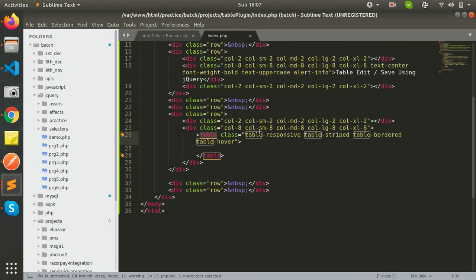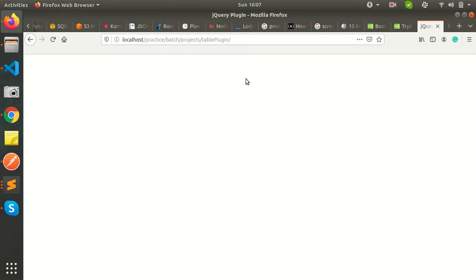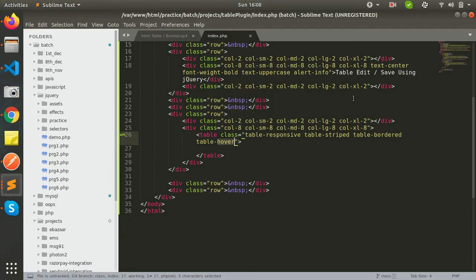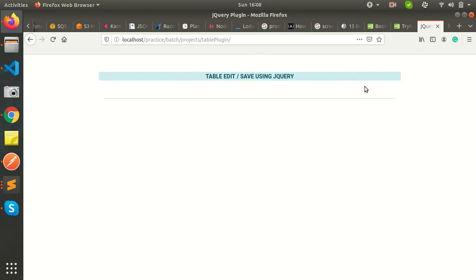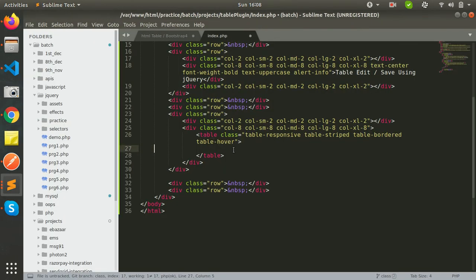Then I am creating a table inside that. So table-responsive, this class I am using so that the table can be responsive in all the devices. Table-striped means each and every row will have a stripe. Then the table should have a border, and on hover it might have some effect. Let's come here, let's do this. If we do that, we can see the table edit and save using jQuery, which we have done here earlier. This is what is reflecting here. Let's start creating a table.